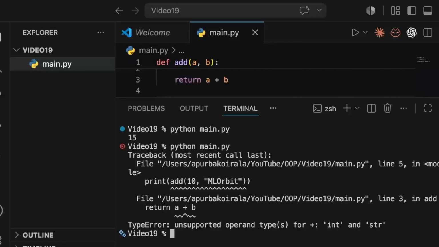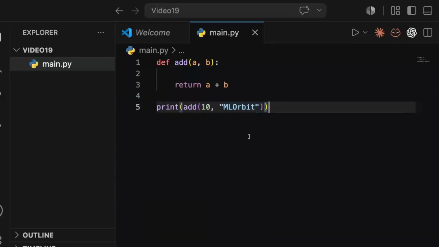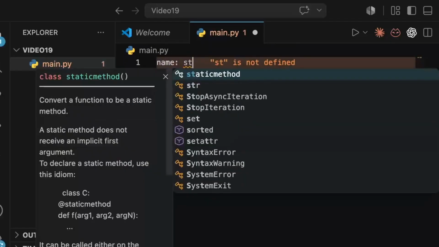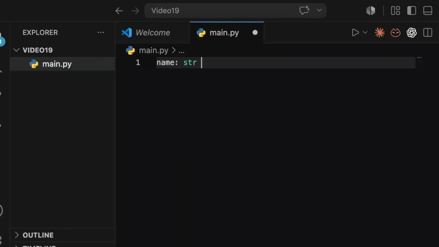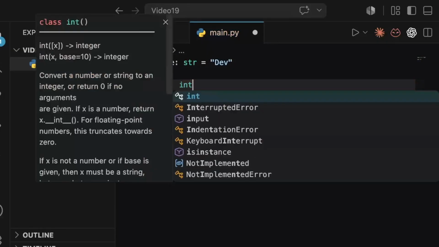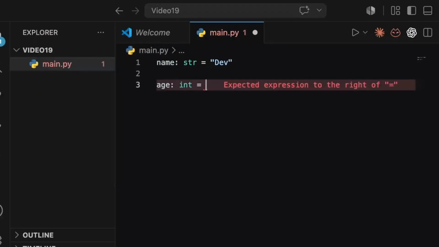Now, type hints are annotations that describe the expected type of a variable or a function. Let's have a look at a few examples. Now let me remove this terminal. Let me remove all this. Now name is a str. Say the name is Dev. Age is an int, or an integer. Say 23.